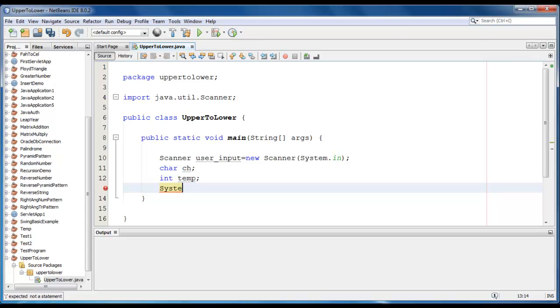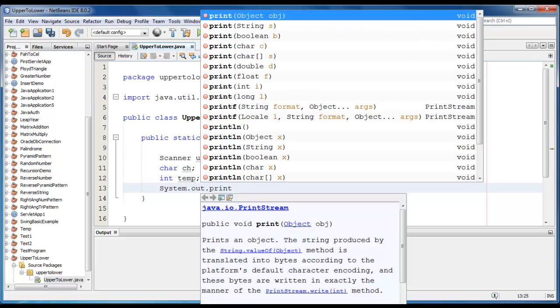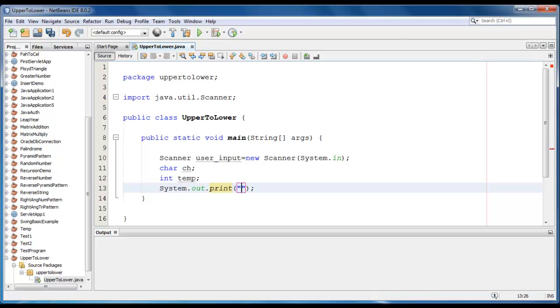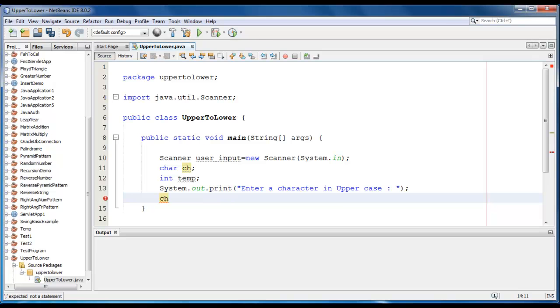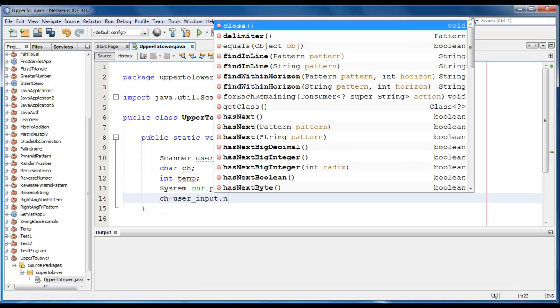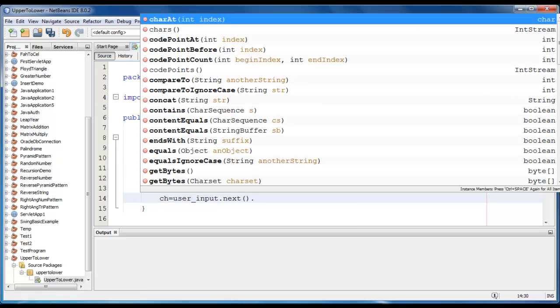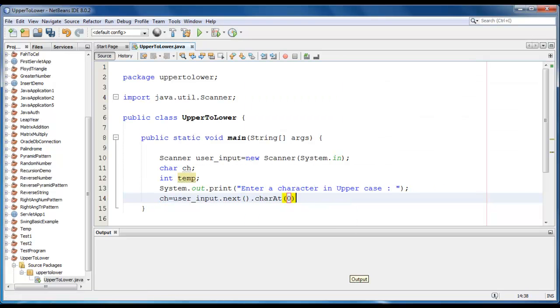We'll just print the message for the user. System.out.print, "Enter a character in uppercase." We will store that value into the character variable, so it would be userInput.next().charAt(0), and the parameter will be 0.